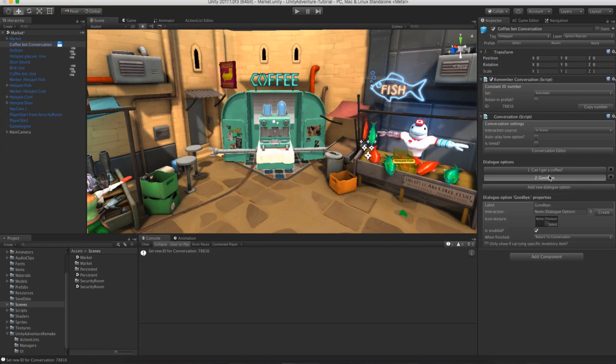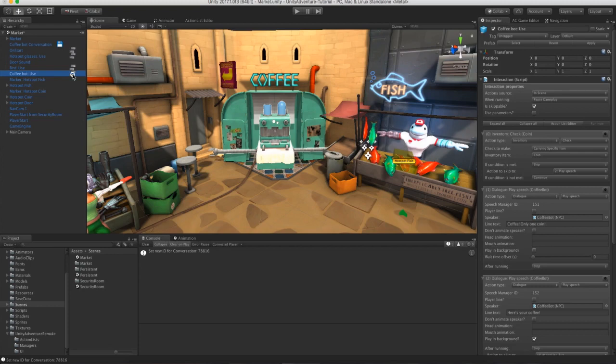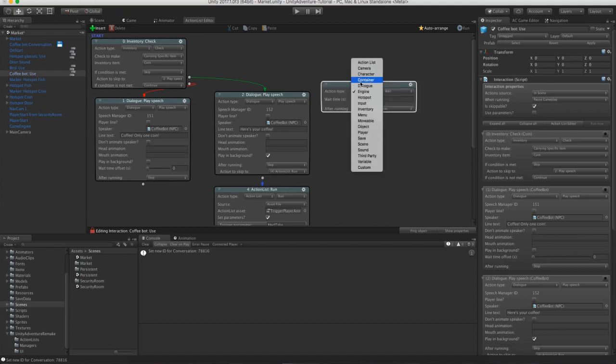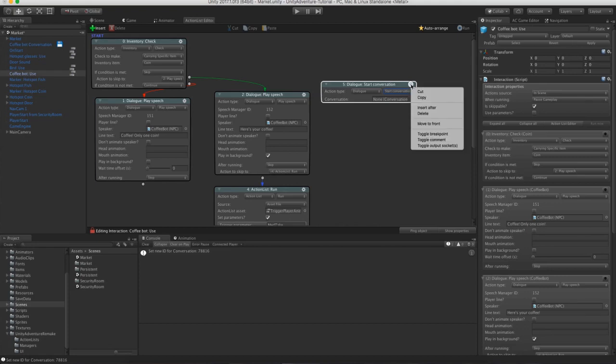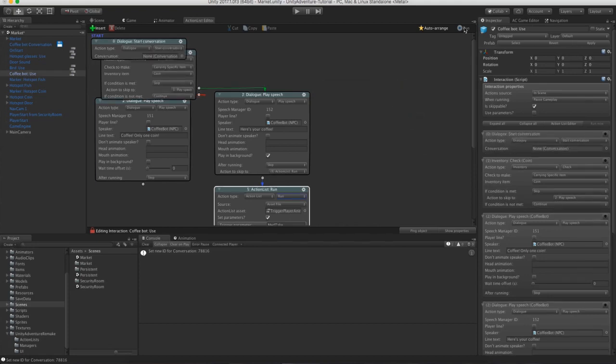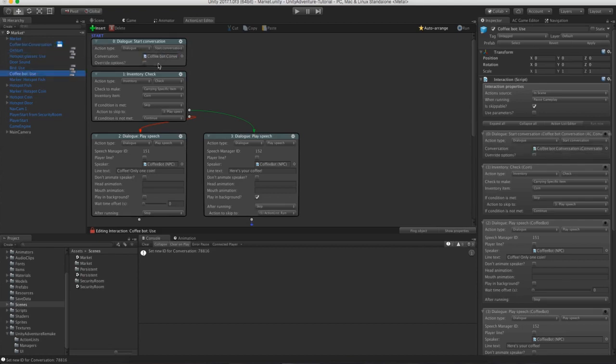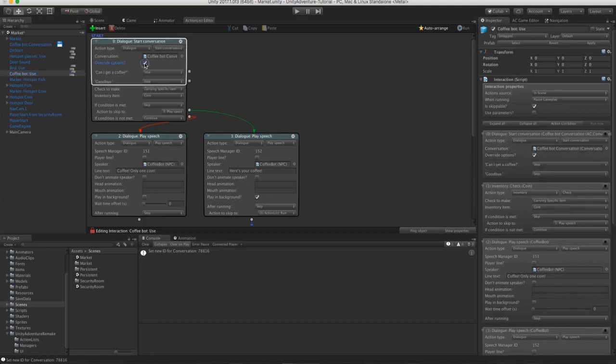So to demonstrate that, let's go back to our CoffeeBot use interaction and create a new action. This one is going to be a dialog start conversation action. Let's move this to the very front, move to front, and I can auto arrange to declutter everything. And the conversation is going to be our new CoffeeBot conversation. I'll then check override options so that we can control what happens when we click on each of them right here in this action list.